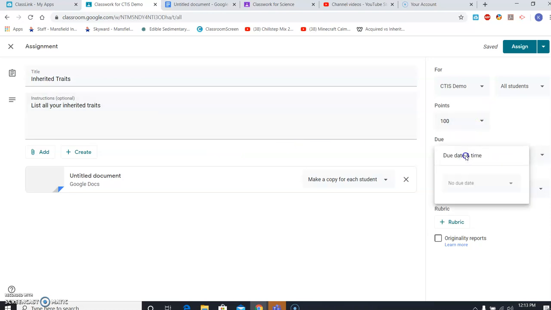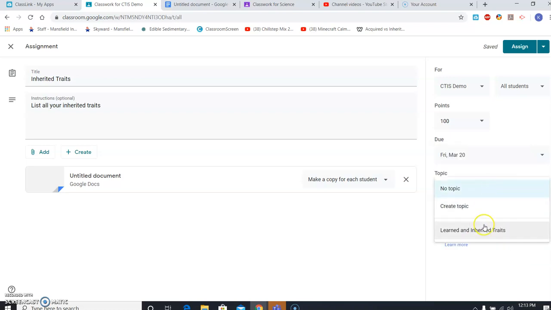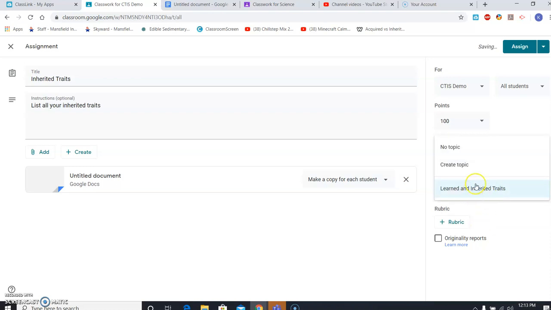I'm going to go over here. I can pick a due date if I want. So let's say I want this due on Friday. My topic is, again, learned and inherited traits. If I had other topics, I would be able to click in through here.